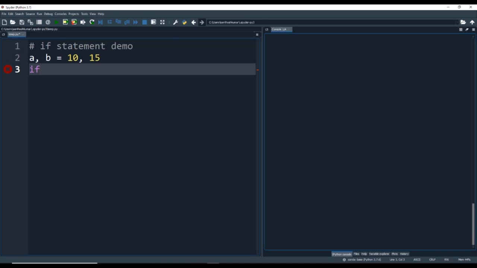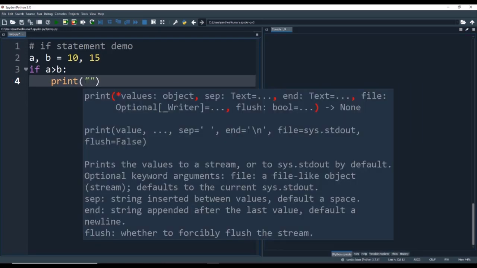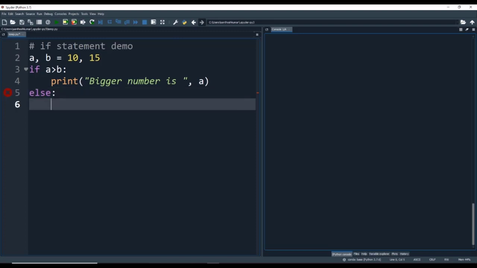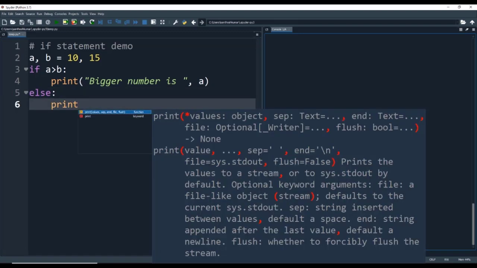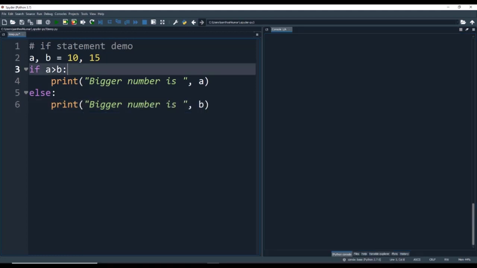After I have assigned these values, I am just using the if statement followed by a condition where I'm checking a > b, and then once the condition is done, I'll have to use a colon, and if the condition is true, then I'm printing the bigger number is a, and if the condition is not true, then it is handled in the else part where the syntax is else colon, and then I'm just printing the bigger number is and displaying the value b. So this is the simplest format of the if and else statement.